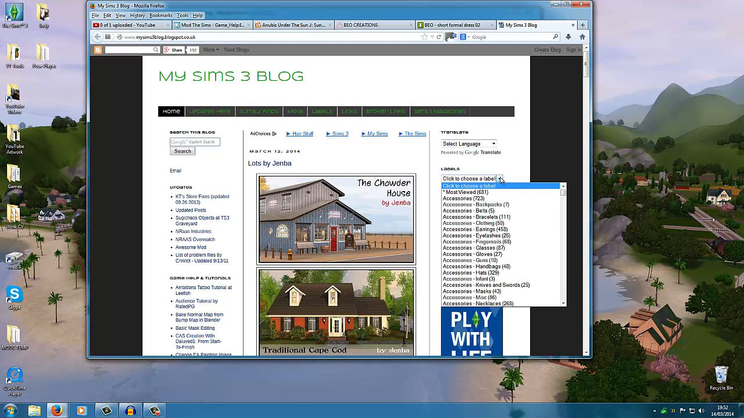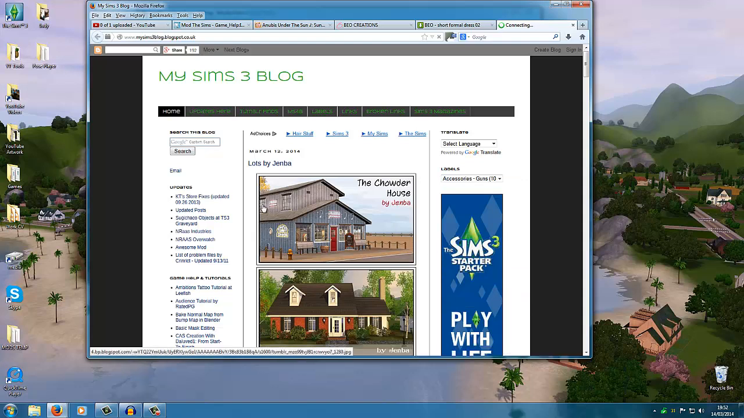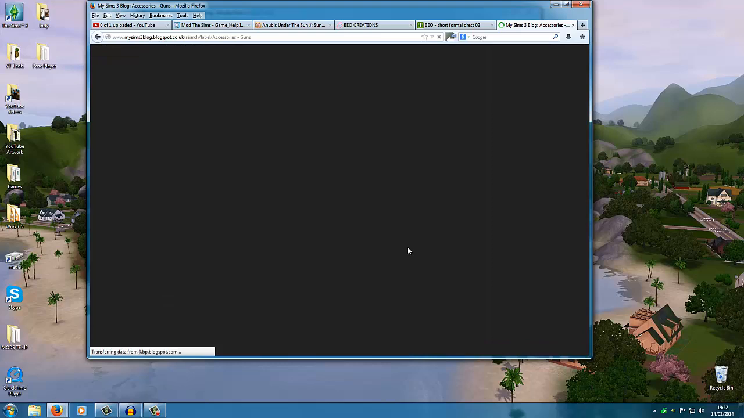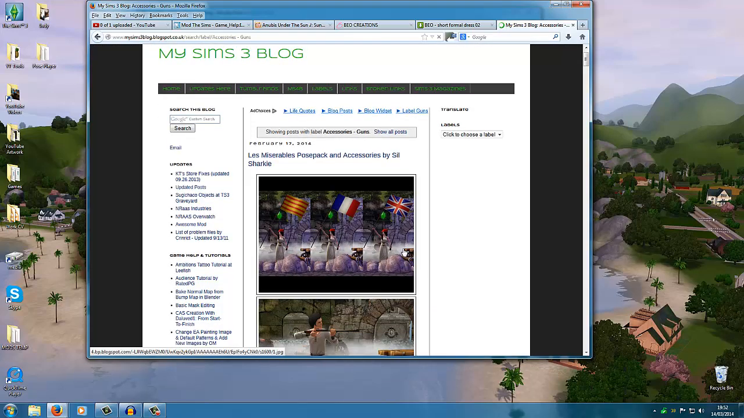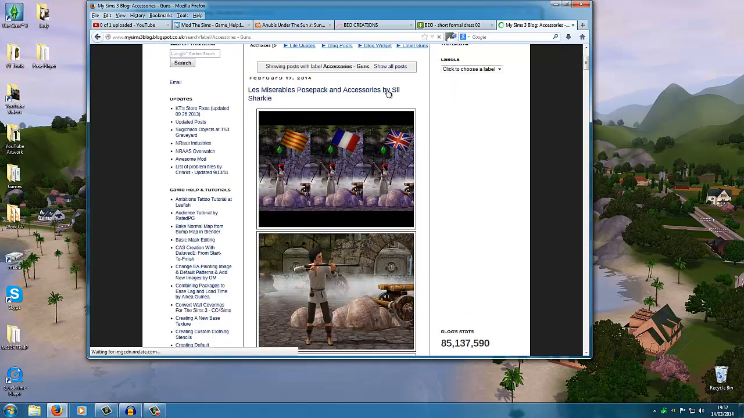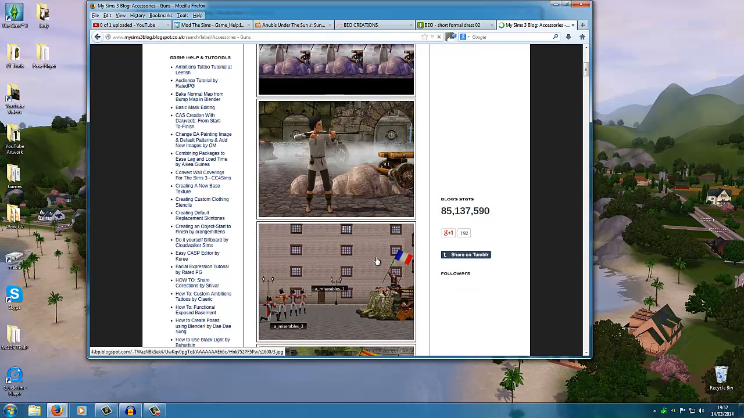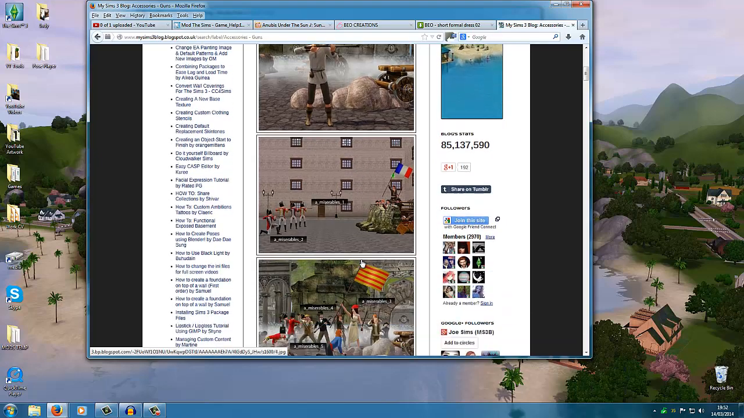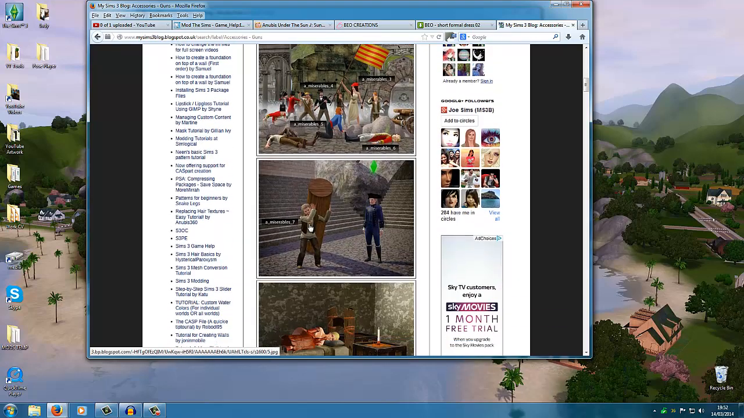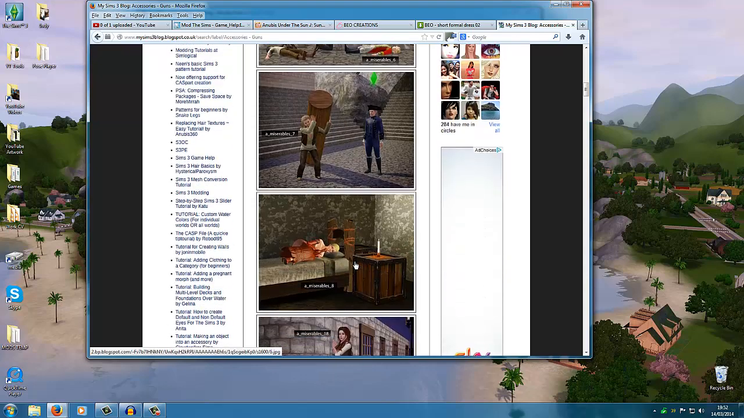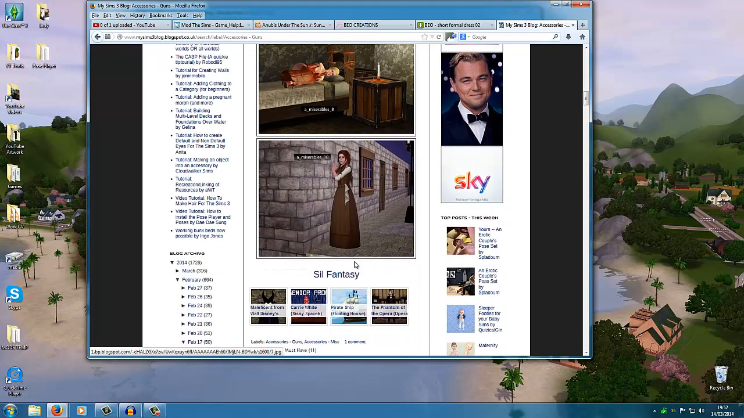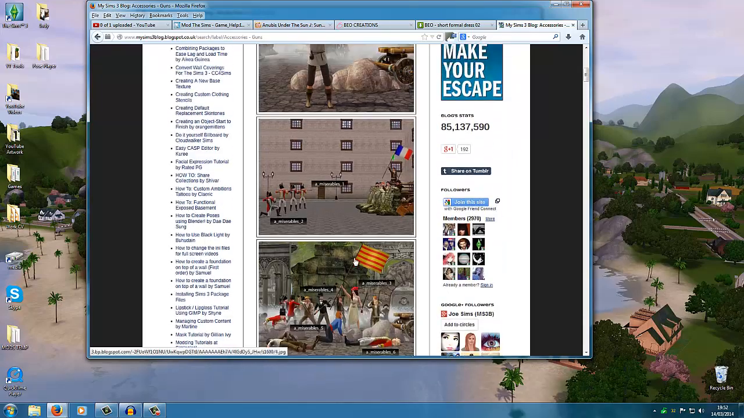So say I wanted a gun. Although why I would want a gun for my Sims, I don't know. But if I did want a gun, there you go. Les Miserables pose pack and accessories. Well, that is freaking awesome. I love it. See? You find things. Oh my god, how awesome is that? That is pretty awesome. That is pretty amazing. Not even going to lie.